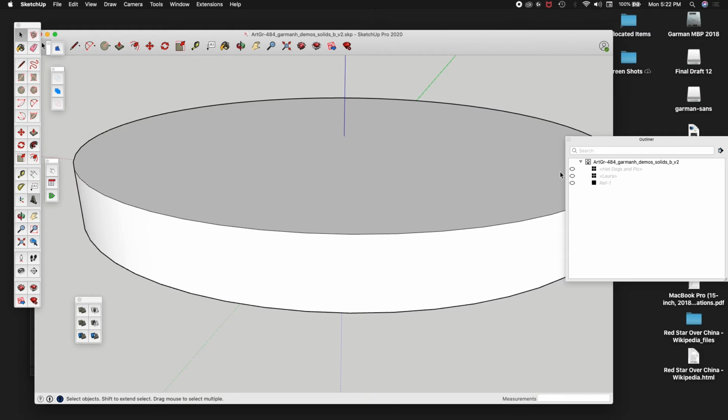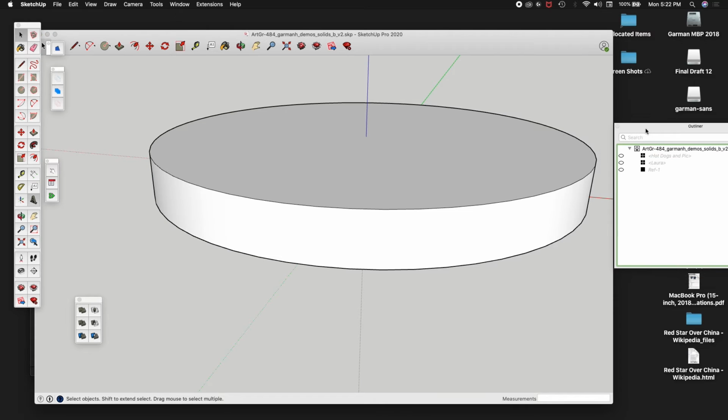Now I'm going to turn my shapes into a group. Even though this is one shape, it's actually several different faces: top, bottom, and sides. So I'm going to select everything. I'm going to go over to the left, hit the space bar, drag over, get everything, select it. And then I want to make a group out of it.